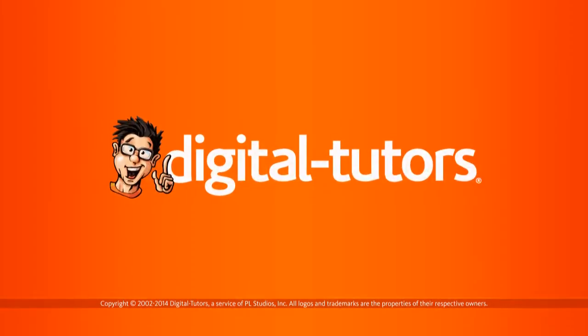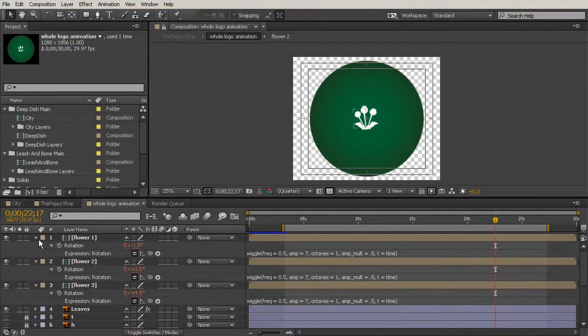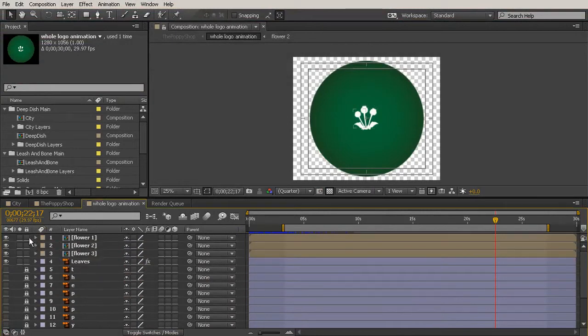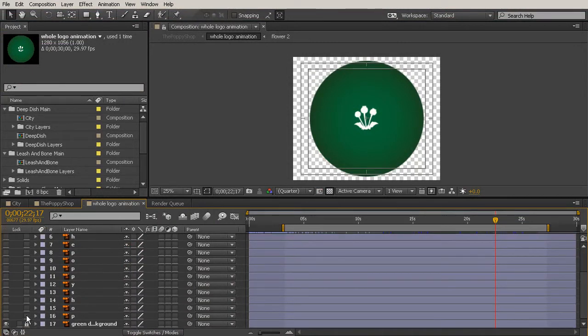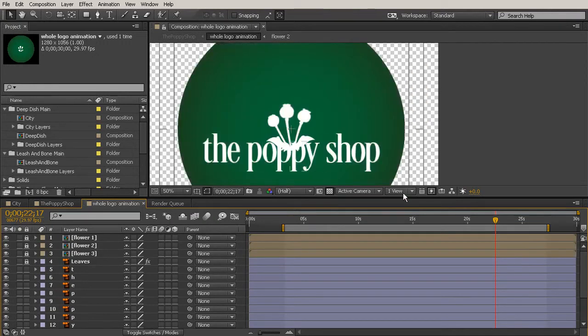In this lesson, we're going to be creating an animation for our text. Okay, so let's just get situated here. I'm going to come up and lock my flower and leaves layers and unlock all the letters for the text. And we'll turn back on their visibility. Okay? So you can see that they are now overlapping quite a bit with our little logo.